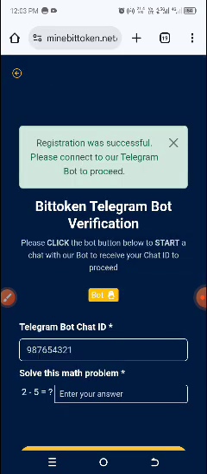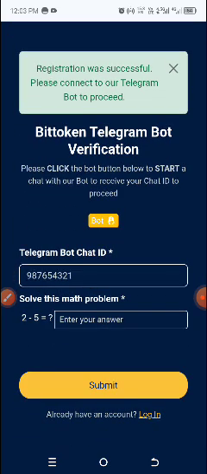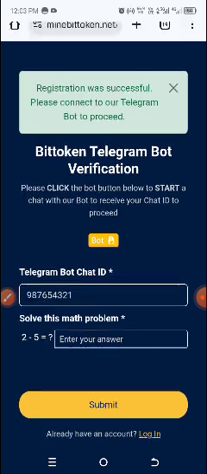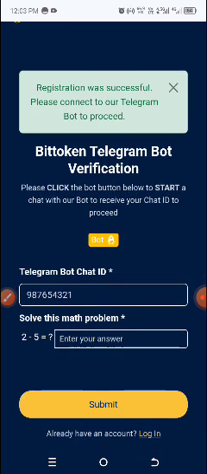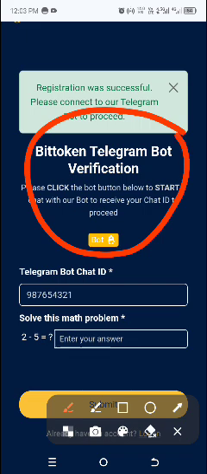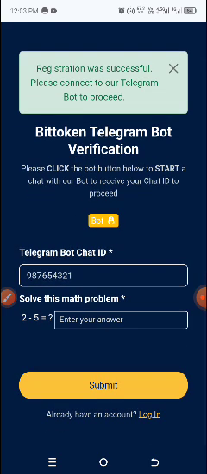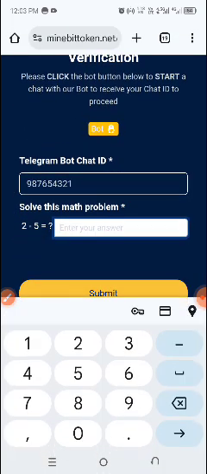If you were successful, please connect to our Telegram bot to proceed. So after this registration, what's gonna happen is you're gonna connect to the Telegram bot to continue the registration. Okay. So Bitcoin Telegram bot verification. Please click the bot button below to start a chat with our bot to receive your chat ID to proceed.